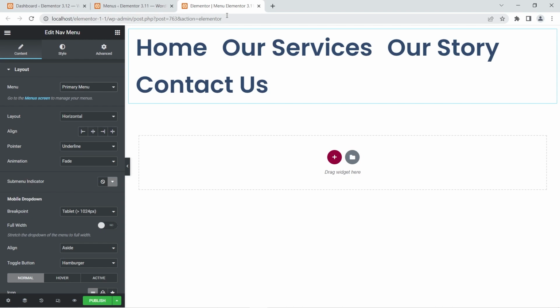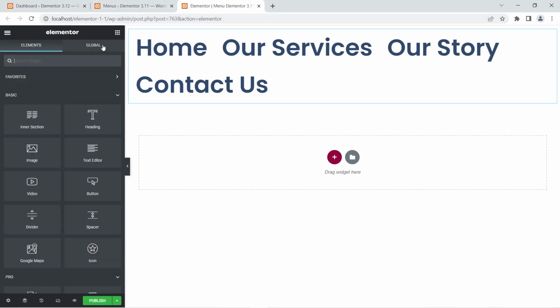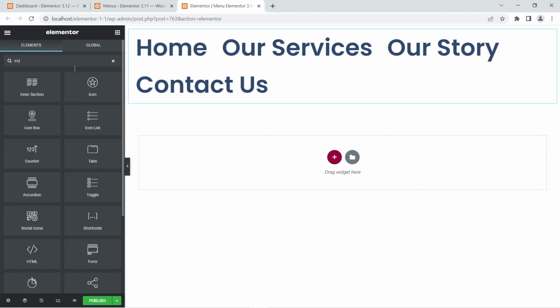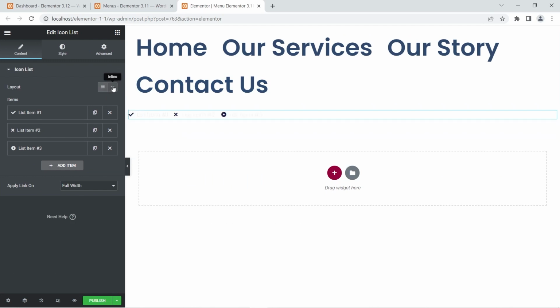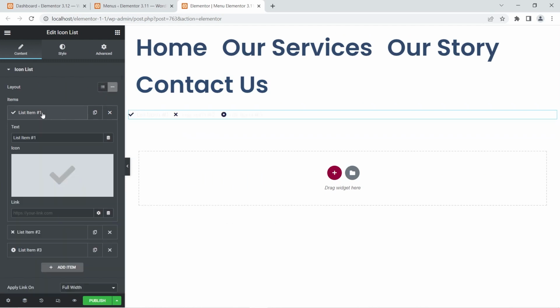until and unless you used a third-party add-on. Now I have seen people use pop-ups for that, but that is a really difficult process to follow. Now another way that I have seen people create menus in Elementor is by using the icon list widget, and that is by simply dragging and dropping this icon list widget right here, and you can see this is the icon list widget. You can simply do it like this, and then you can change the name of the icon list and add your links here.